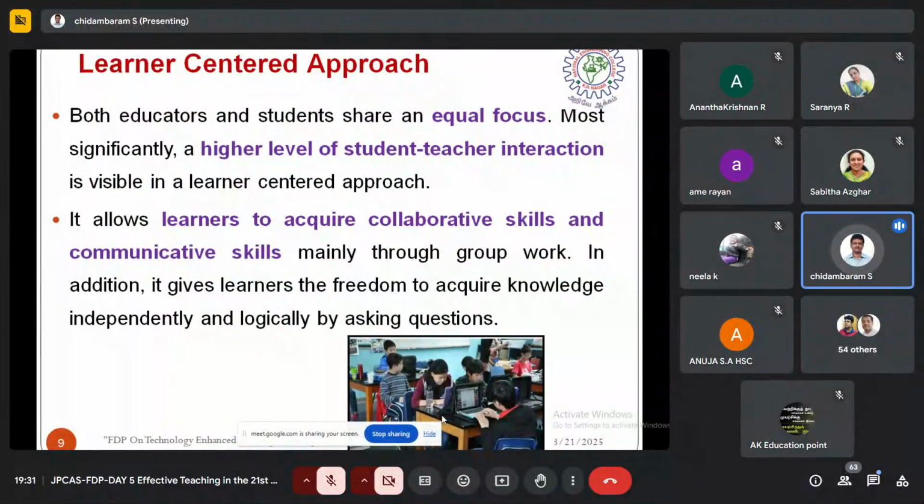The learners have full freedom to learn along with the faculties. At the same time, they can also learn independently, and if they have any doubts or need clarification, they can easily mingle with the faculties and clarify their doubts now and then. So that is the learner-centric approach.